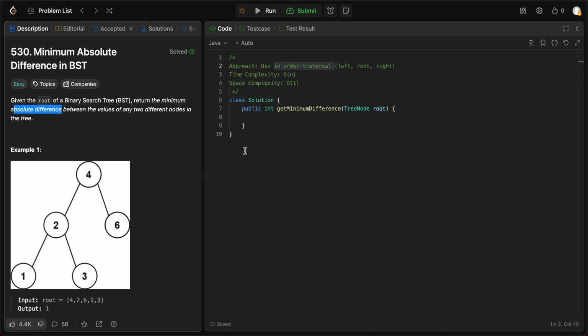And to be able to keep track of the nodes that are right next to each other, we can use in-order traversal. In-order traversal basically goes to the left node, looks at the root node, and then goes to the right node, and this keeps going recursively. So let's use this and get started.